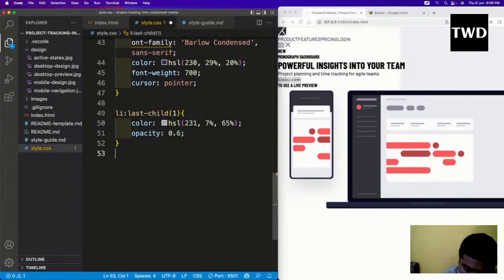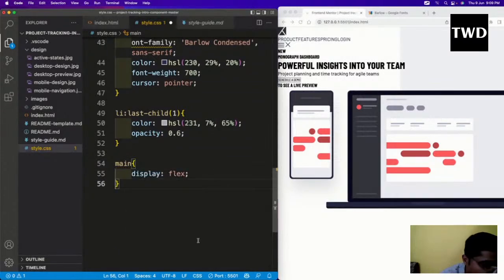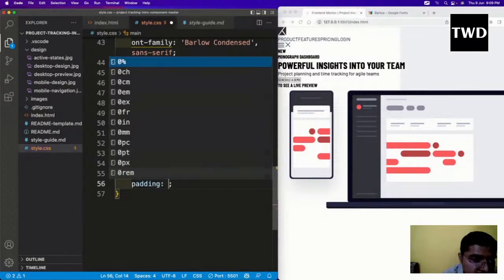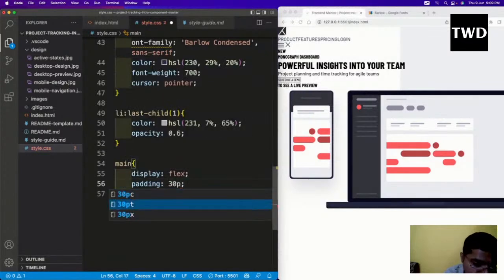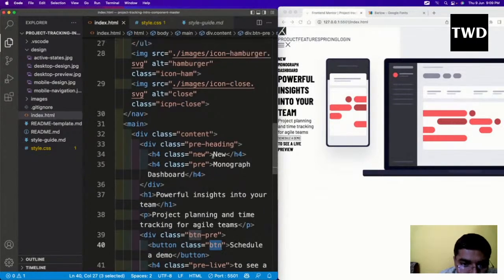Now we will go to the main, and in this main we'll align the content using display flex, and we'll give the padding of 30px and 0px. So now we need to shift this picture somewhat lower and align this left side content, and also this navbar. So let's start picking the classes one by one.